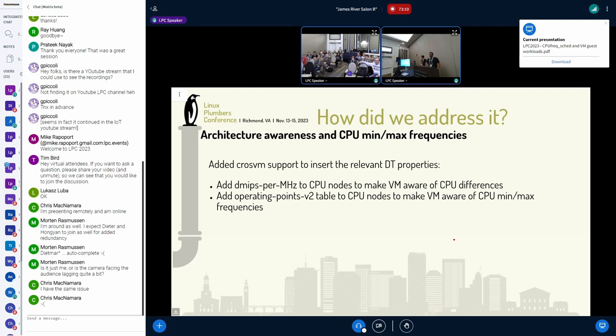For the architecture awareness and frequency awareness, we just updated crosvm to add the relevant DT properties, considering it's an ARM system for us. So we just added the DMIPS per megahertz property to the vCPU nodes and the operating points.